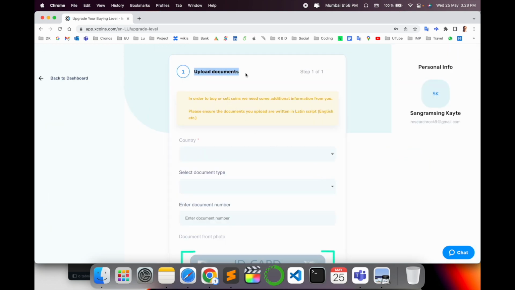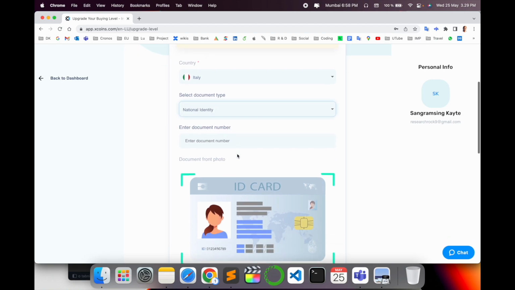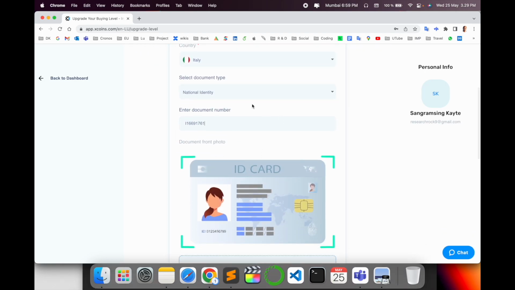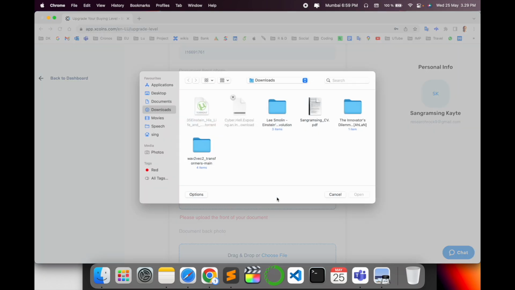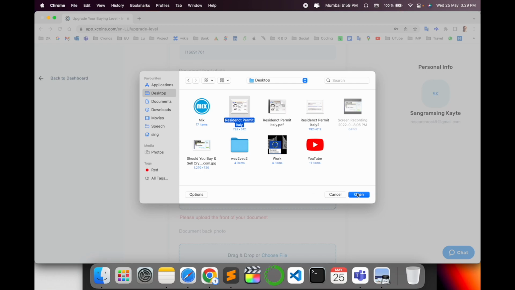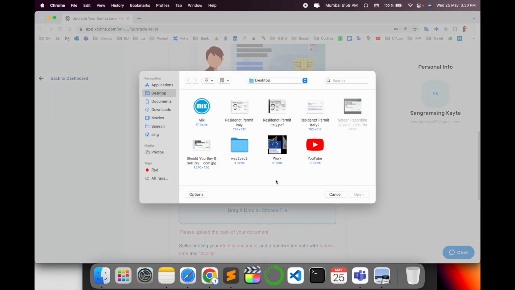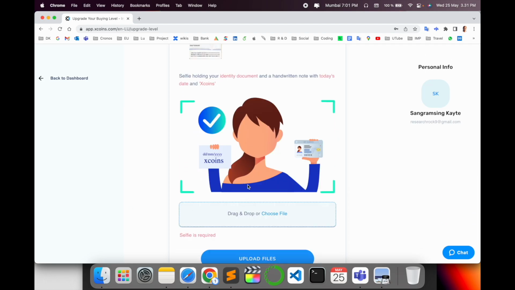So now continue to level 3. For level 3, you need to upload your document here. First of all, select your country, the country your document belongs to. So I select Italy, and then driving license, national identity or passport. I select national identity. Here you can put in the document number. So I put in my document ID number, and here the document front page. Always upload the front page like this. So choose first of all. So here is my front page, upload. Exactly, and now I select the back page, and then this is the back page. Front page, back page, and then you need to upload one more document.